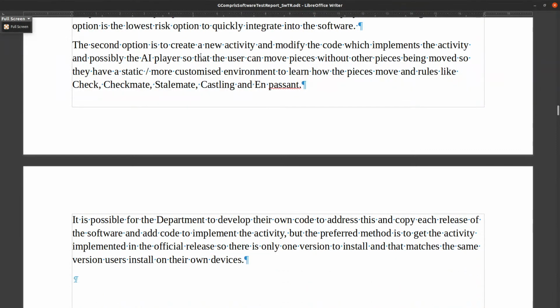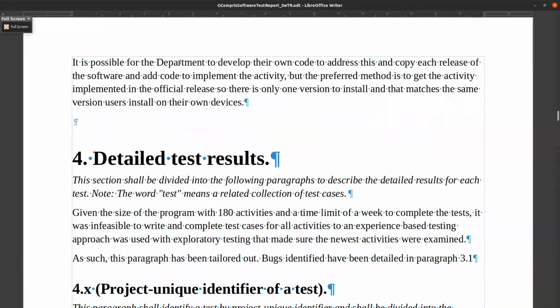The second option is to create a new activity and modify the code which implements the activity, and possibly the AI player's code as well, so the user can move pieces without other pieces being moved, so they have a static and more customized environment to learn how the pieces move, and rules like check, checkmate, stalemate, castling, and en passant. I think there's some videos on the channel where I demonstrate this. I ended up hacking up a demo.